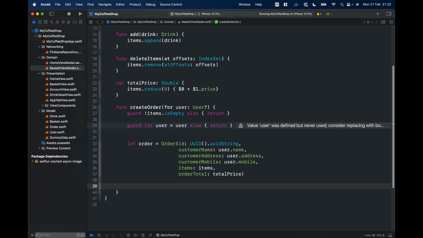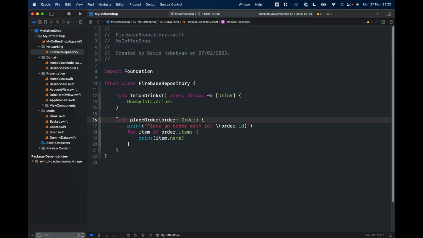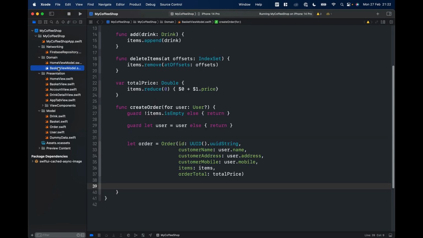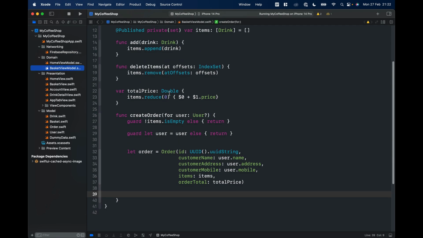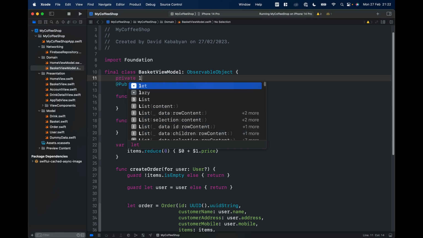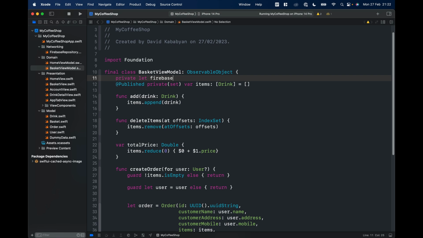So we have our order created, and remember we had this Firebase repository that is our helper function, which has a function called place order. So let's go to our basket view. We need to have access to that function, so we are going to put our Firebase repository here. So we say private let Firebase repository is equal to Firebase repository.